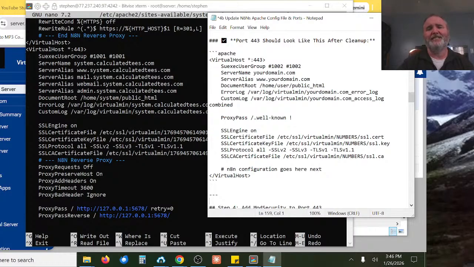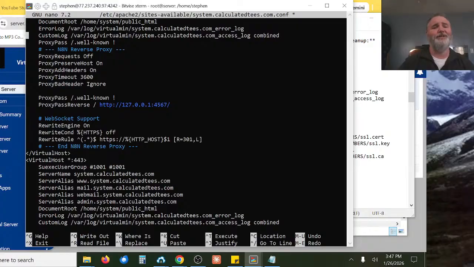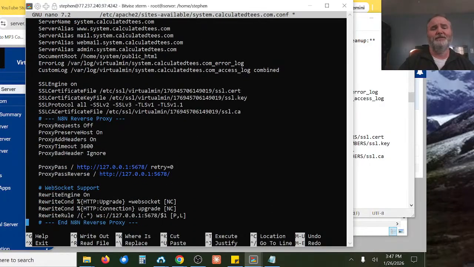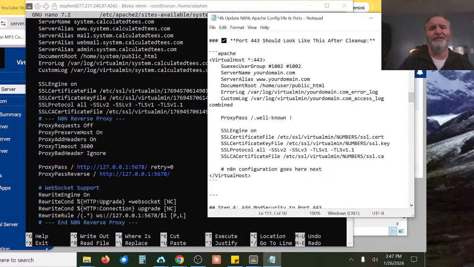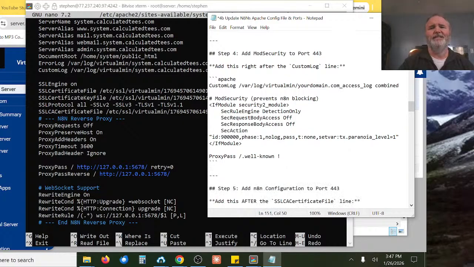Now the proxy pass /.well-known, I don't want to have it twice. So I think we already have that up here, right? So let's just hold off on that for now. SSL engine on, yes. Certificates are there, yes. And then we're going to add mod security, right? So we're going to add this right after the custom log line. So where's the custom log line? How would you find that?